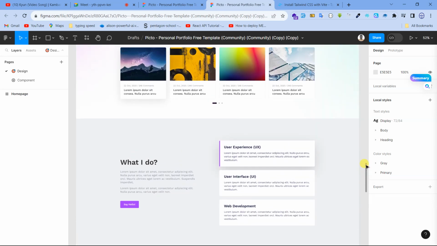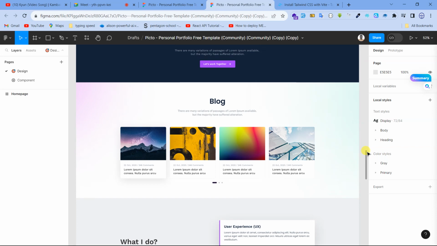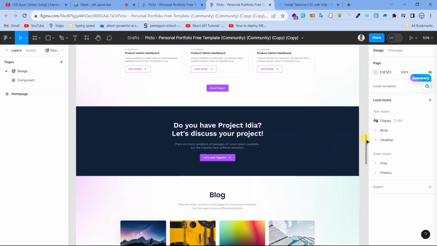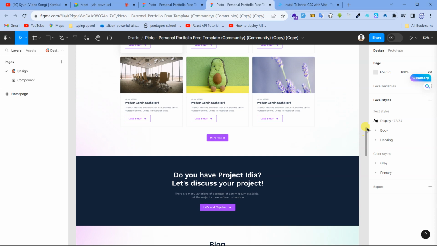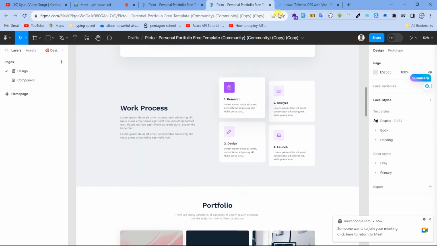You see here what I do, put it even the way it is, type there what I do, simple. Move up, you have blog. We're going to divide this into blog, and then blog contains the cards and the text. Then you have this one. Do you have any project idea? Let's discuss. Let's call it a CTA, call to action. Then let's keep on moving. Here you have portfolio. Next you continue.